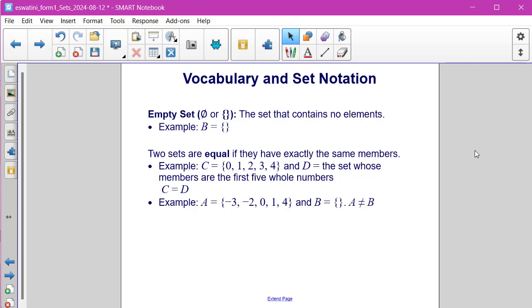An empty set is a set that contains no elements. For example, another set B could be an empty set represented by two curly braces with nothing in between. Or you could also write an empty set using the Greek letter phi, which looks like a little circle with a line through it.